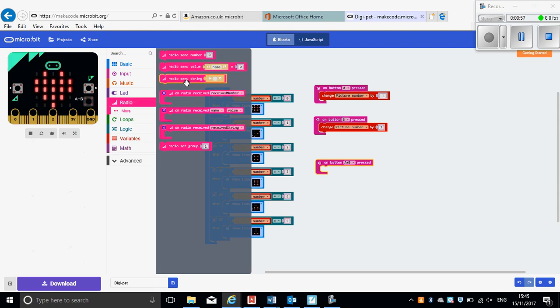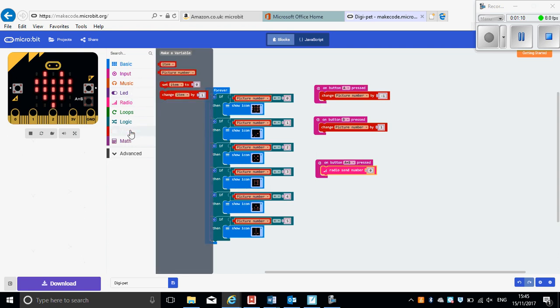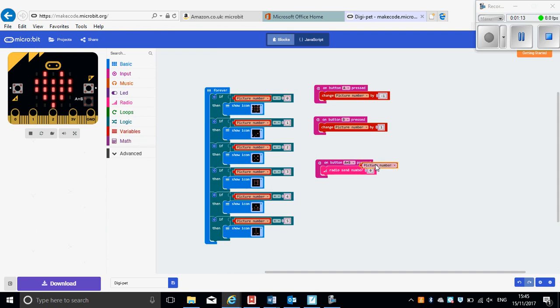send a radio number. And I'm going to send a radio number that's going to be equal to the picture number. So I'm going to click on variables, and now it says when I press buttons A and B, send the radio number, picture number. So if my picture number is at that time number 1, it will send the number 1 to the other BBC Microbits. Now we've worked out how to send different numbers, but we need to think about what's going to happen when we receive them.